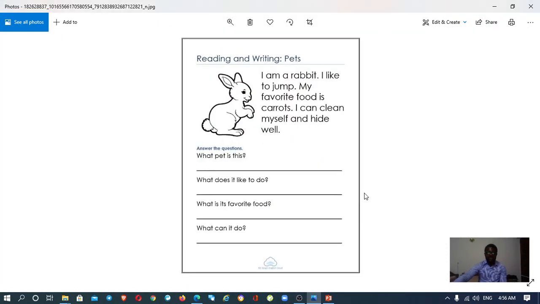So this is what you're gonna do for me. This one, I want you to take your time to do the reading. Reading and writing. Pet. I'm a rabbit. I like to jump. My favorite food is carrots. I can clean myself and hide well. It's a short story. When you read the story, I want you to try to read exactly the same way I've read for you. I'm a rabbit.